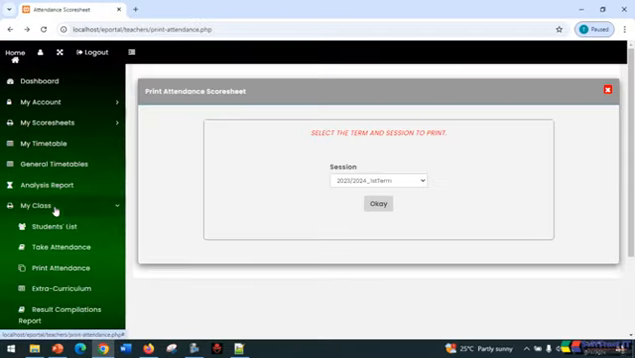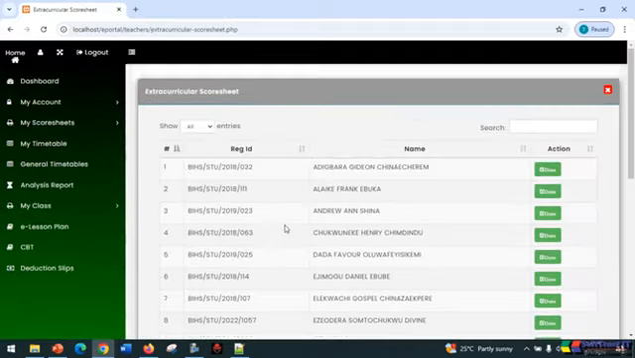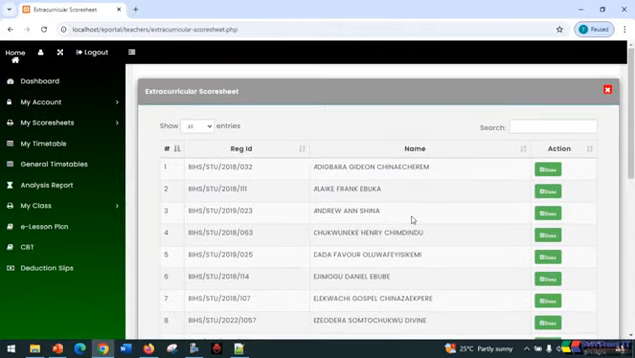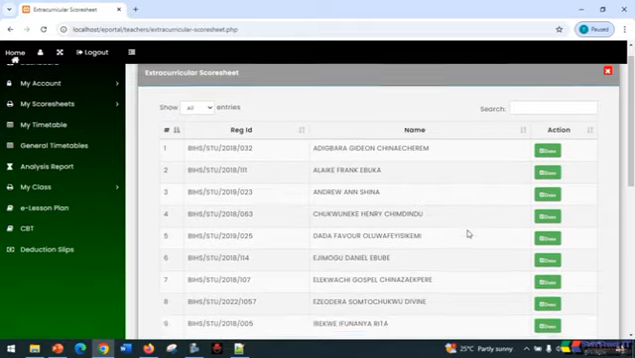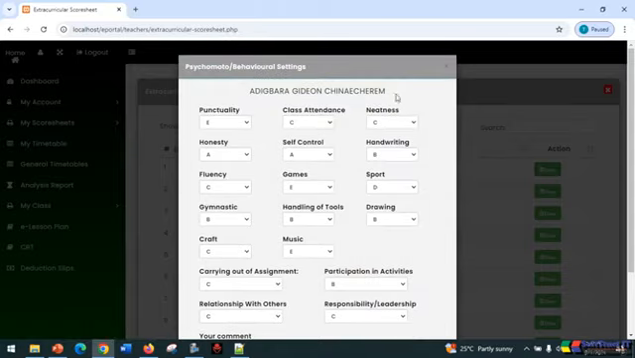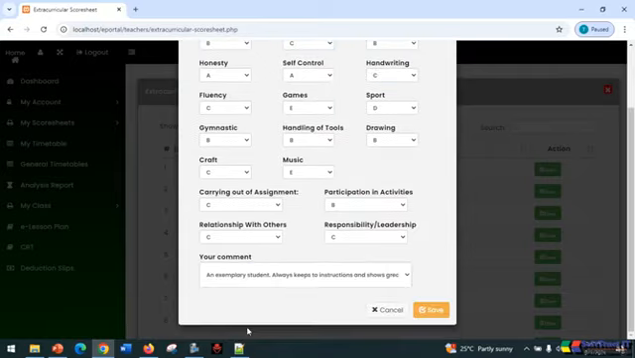And still under my class, you have the option of extracurricular, which is also very important, where you input the behavioral trait of the child. Now, in this particular demo, the form teacher has already captured the extracurricular activity. That's why you see these buttons are green. But you can still edit. If you tap on it, it will show you this box: punctuality, class attendance, neatness, honesty. All you need to do is click on this box and then select the grade that is applicable to that child. You set it for the child.